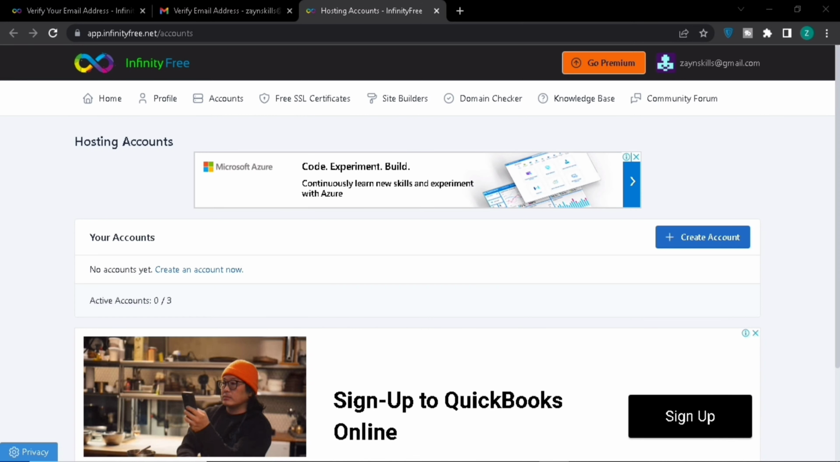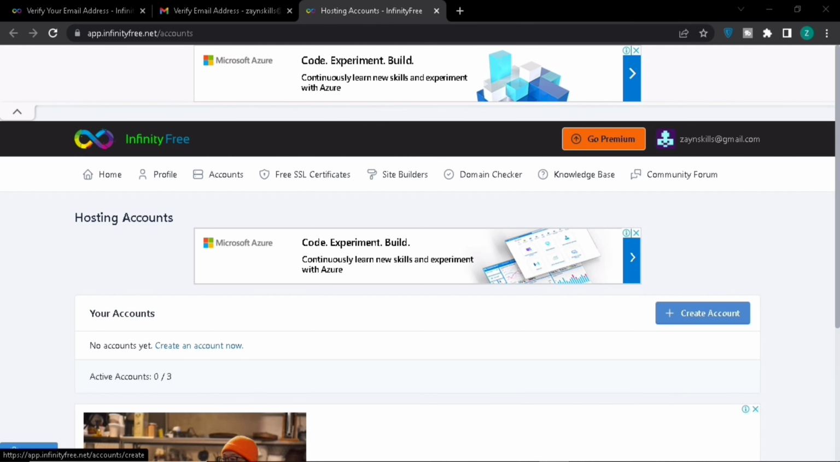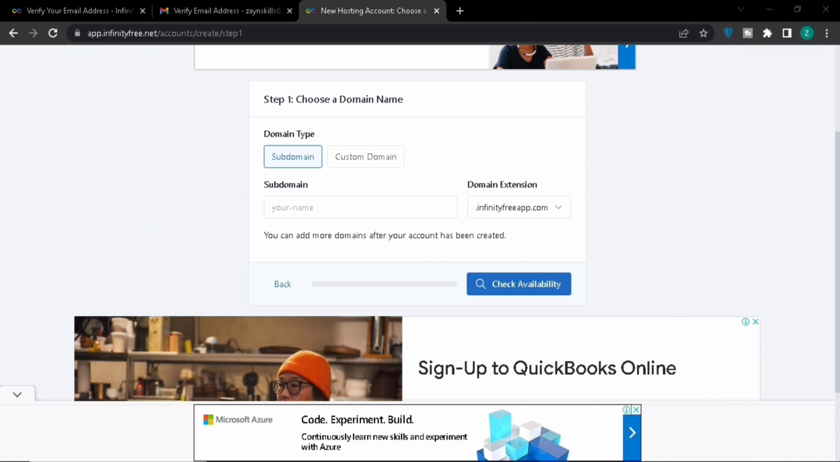Now that you have your hosting platform and domain ready, it's time to install WordPress. I will guide you through the installation process, which is quick and straightforward even for beginners. Click on create account. Write your subdomain in the subdomain section.